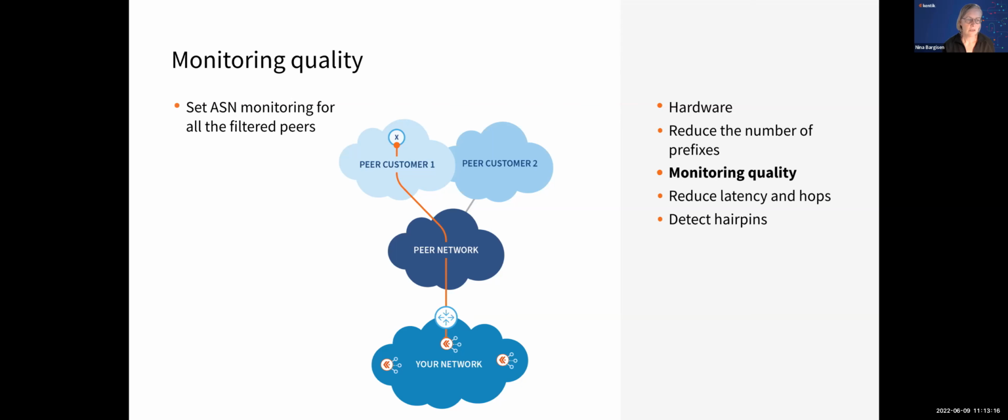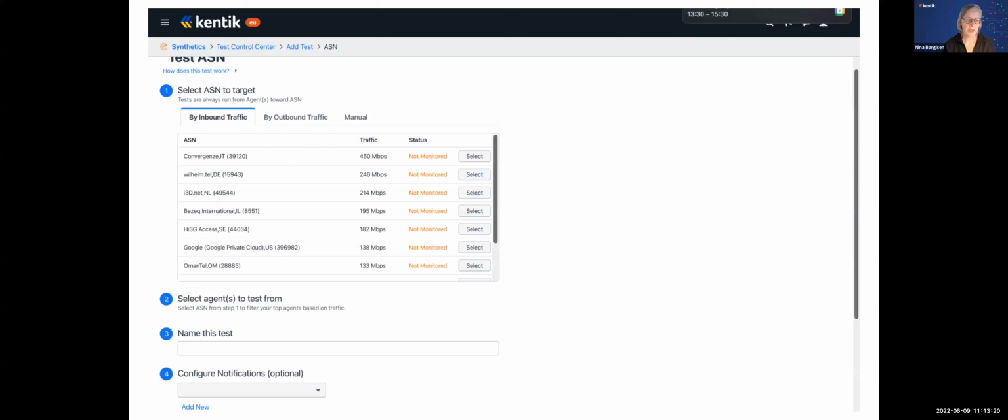What we can do with that is pick an ASN and say, I want to monitor this ASN. So in the configuration, we pick the ASN and we choose whether we should monitor it by outbound or inbound traffic. What is the most important? We will look at what is the traffic direction we want to make sure is running well. And in this case, it will be on the outbound.